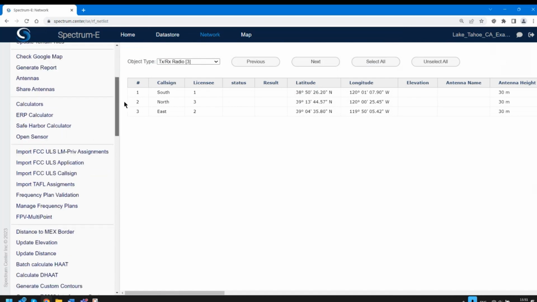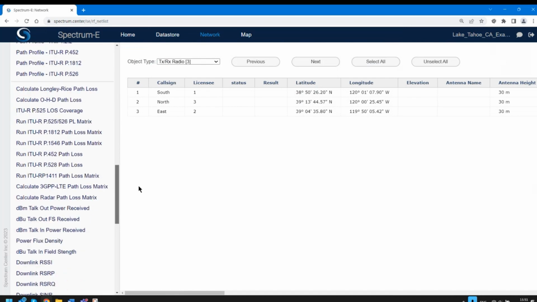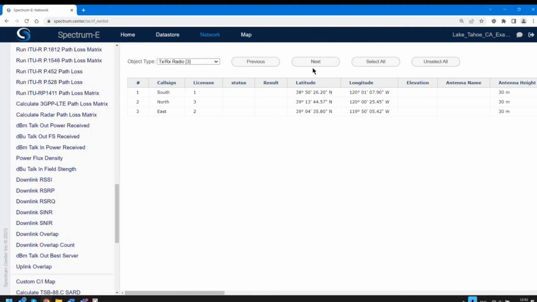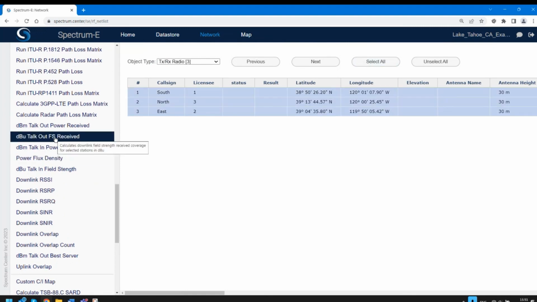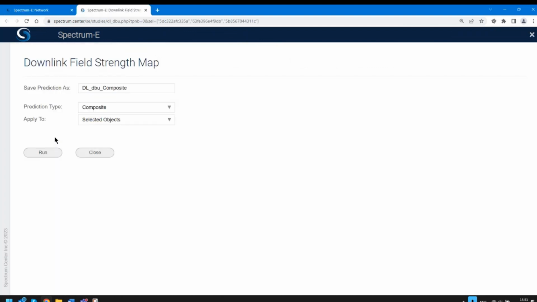Now for the downlink DVU, it will work exactly the same. So I can just showcase that the only difference between the DVU and the DVM is going to be that receiver antenna gain. But otherwise, they will work exactly the same.